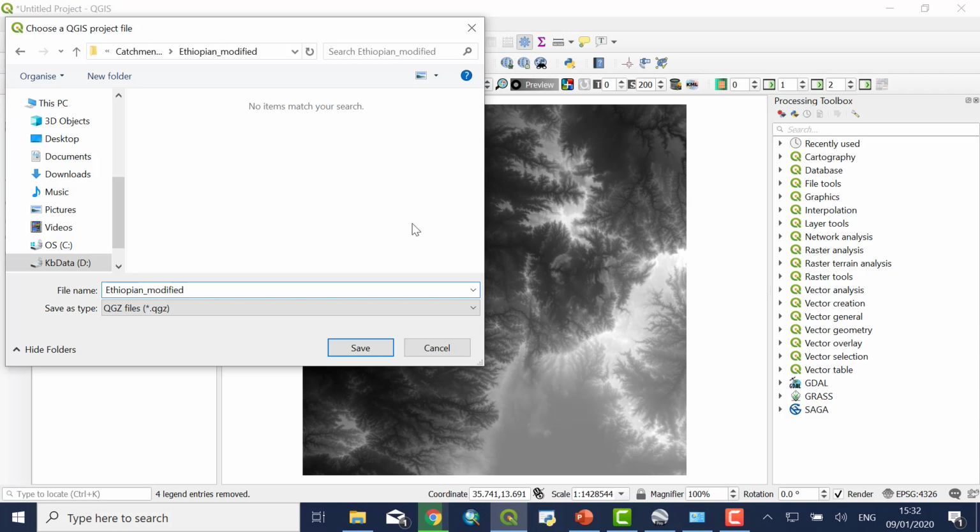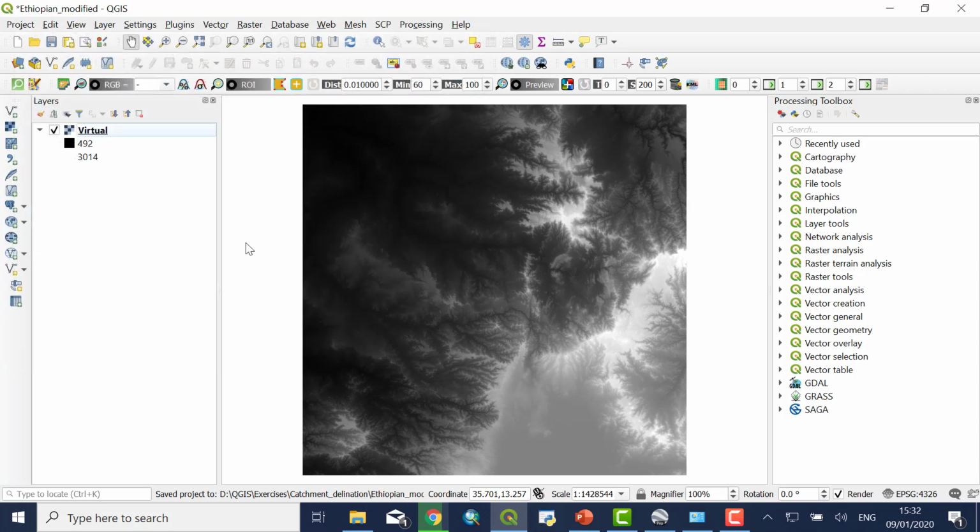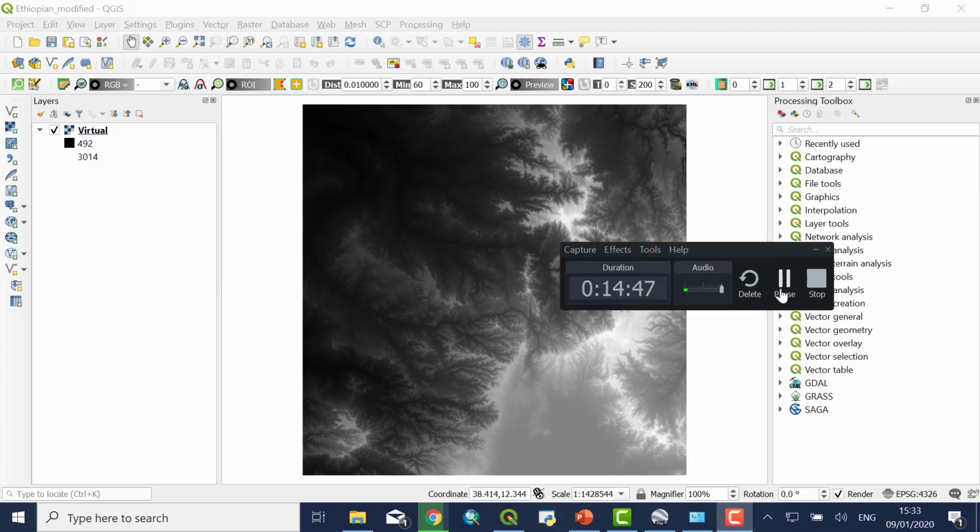I'll call it just like this. I'll save my project just like this. It's saved. And also when I'm doing every analysis, I have to save it, because I'm going to reproject this one. I will keep the virtual layer just like this, but in the coming process, I will save everything, because I don't want to lose any file.